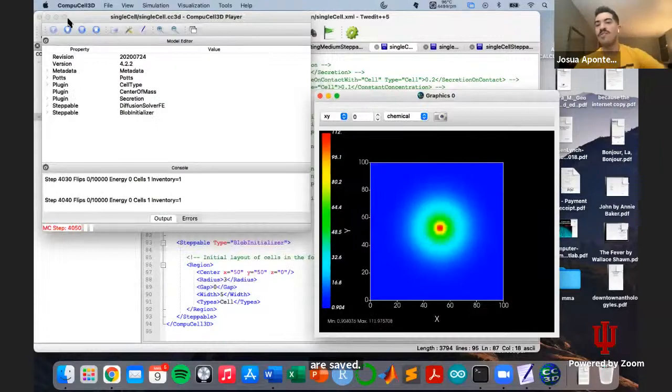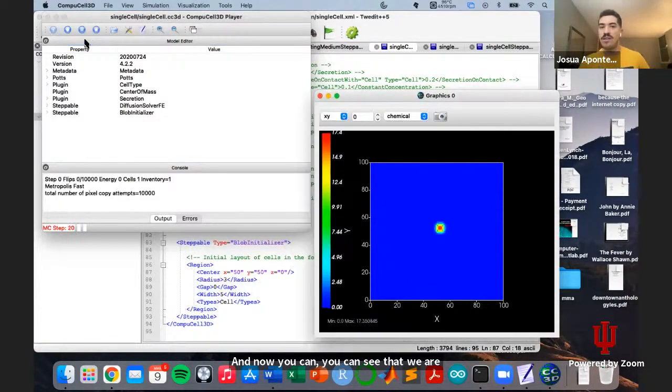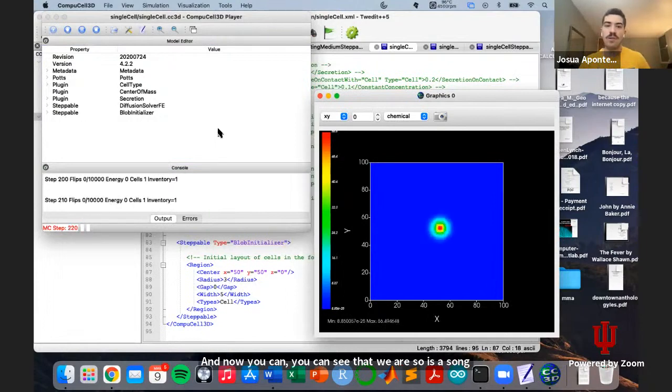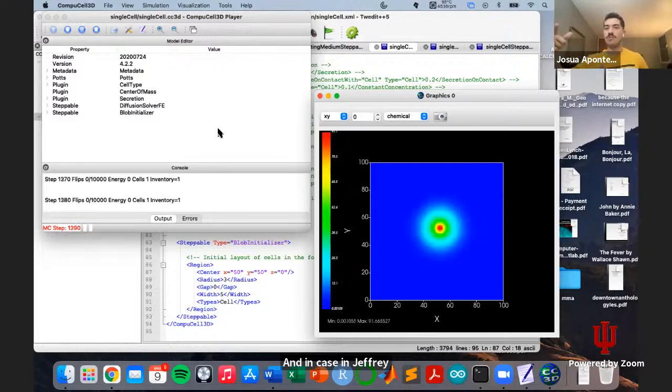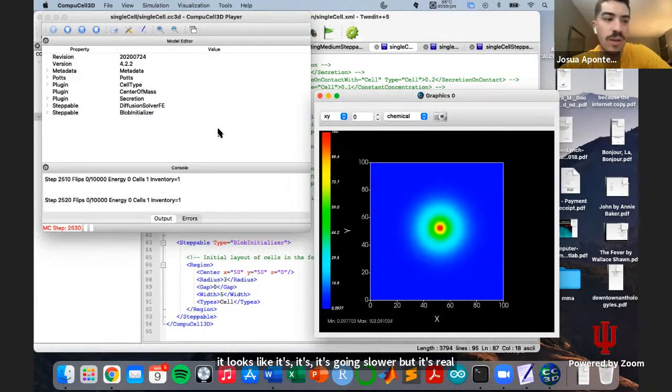And now you can see that our cell is a source of the chemical into the field. In Jeffrey's case, he's updating the screen every 100 Monte Carlo steps. That's why I think it looks like it's going slower, but in reality it's just going as fast as in everyone's other simulations. Okay, so what we want to do now, and Jeffrey, I'm sorry, but I'm gonna keep using you as an example.